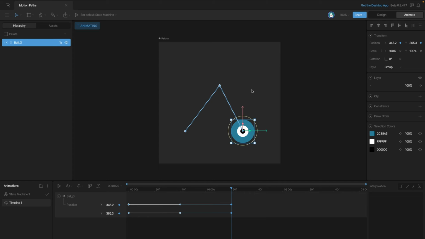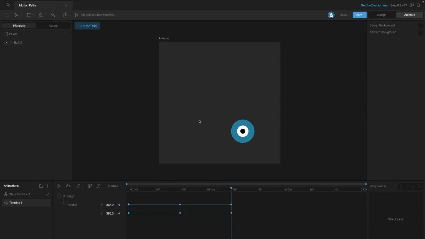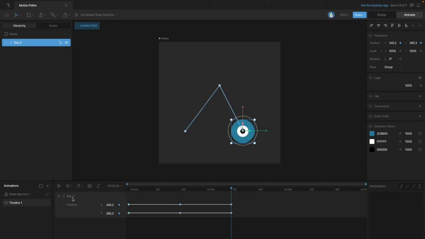Now, if we want to stop seeing the motion path, we can just click off of the object and you'll see that it's disappeared. And if we want to bring it back, just remember you need to select the object on the timeline and boom, there we go. One of the great things about the motion path is if we update any of our keys, that motion path is also going to update.